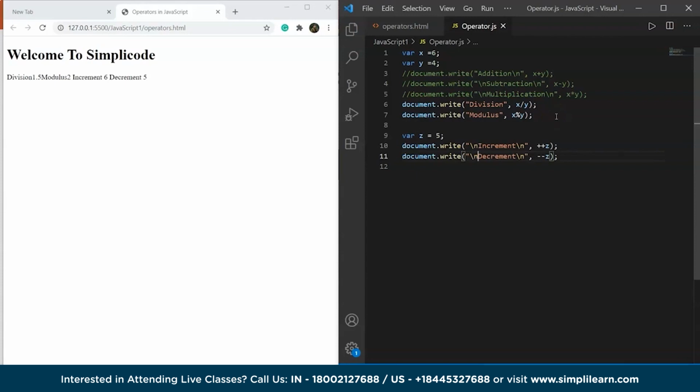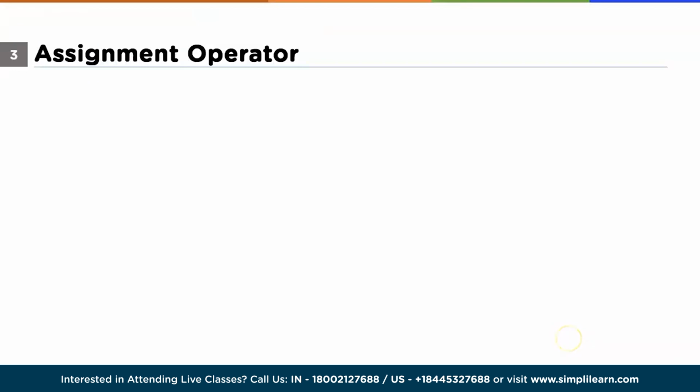So you can see here the functioning of the decrement and increment operators. The increment operator will increase the value of z by 1 and the decrement operator will do the opposite of this. It will decrease the value by 1. So we are done with the arithmetic operators. Next up we have the assignment operators. Assignment operators are used to assign values to different JavaScript variables. Let's see the types first and then we'll see how to use them.